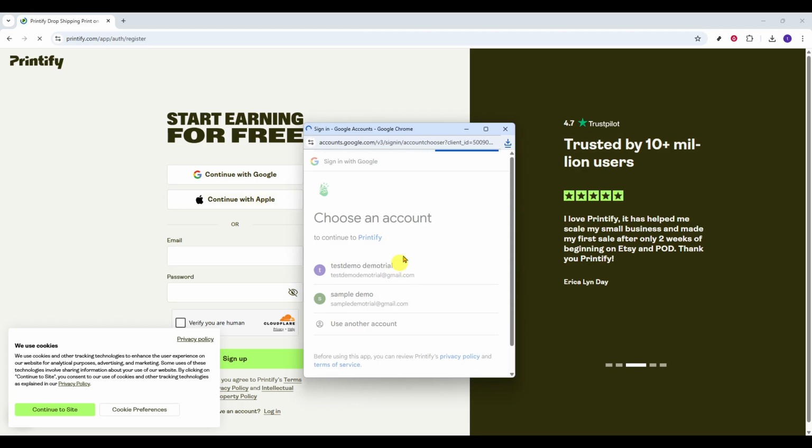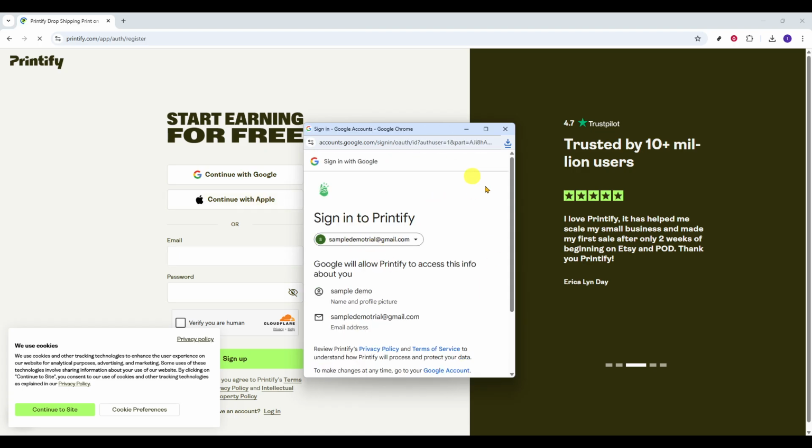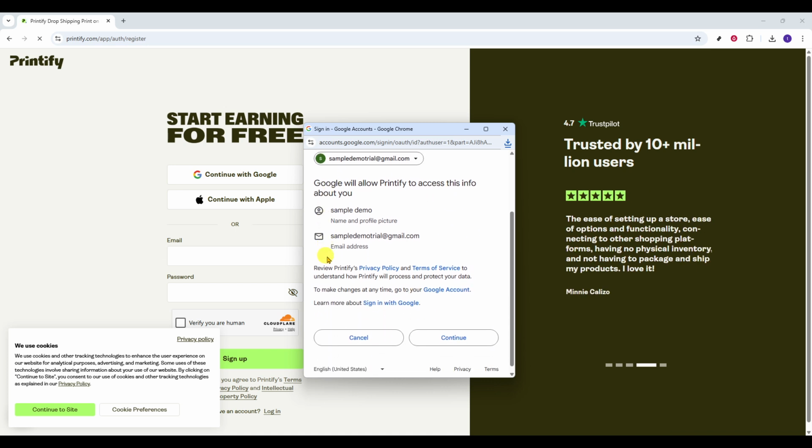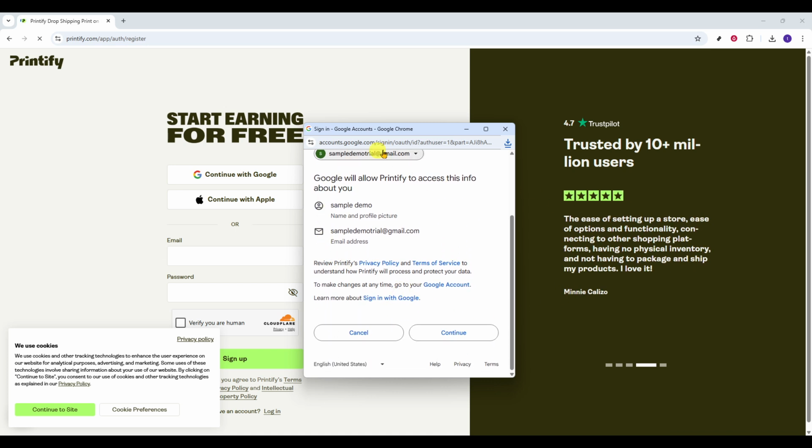Select the Google account you want to use for your Printify business. If multiple accounts are listed, pick the one you'll consistently use for store-related communication and administration. Keeping business and personal activity separate can make things cleaner down the road.